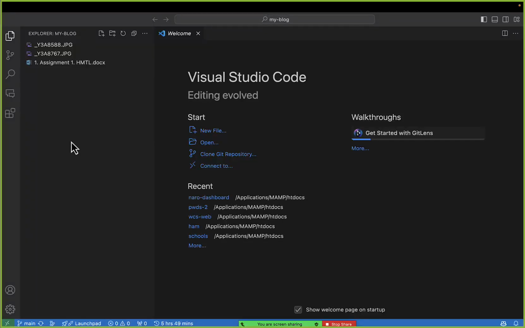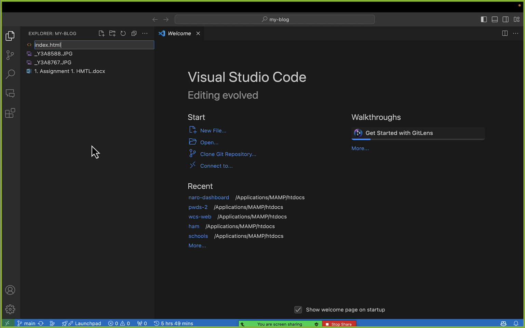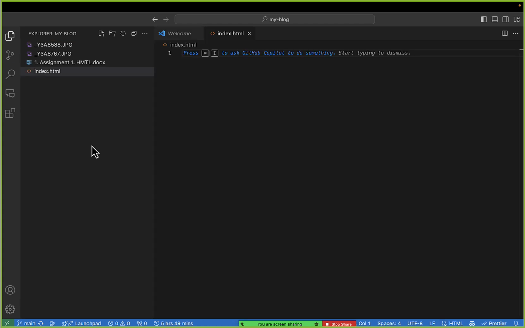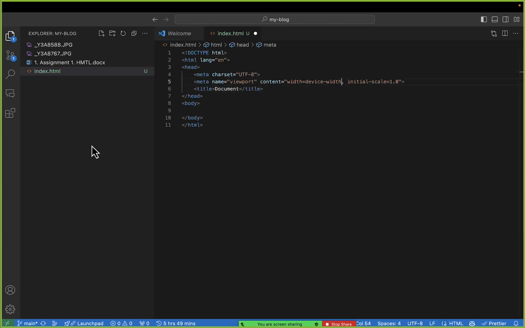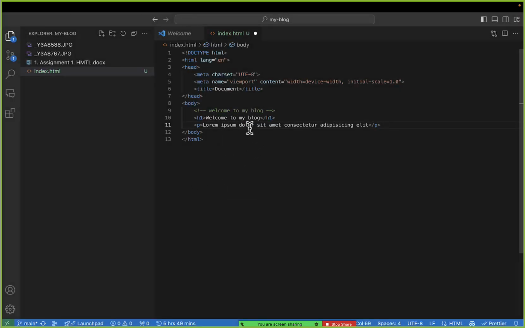So let me go ahead and create my first file. Let's say I want to create an HTML file. I can simply say new and then index.html like this. I can put here, for example, HTML5, and maybe put "welcome to my blog." So I can just do that simple change, HTML, and I go ahead and save.